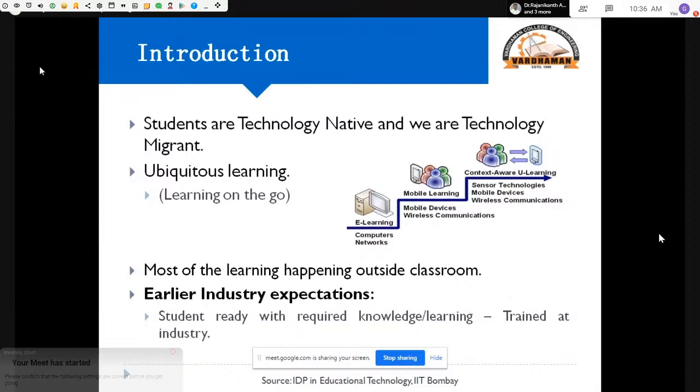The first point to remember is our students are technology natives, but as faculty, we are technology migrants. We are able to see school children and students with electronic gadgets in their hands, and they can use them more effectively than us. We started adapting technology, but they were growing up with the technology. This is one of the points to be remembered.